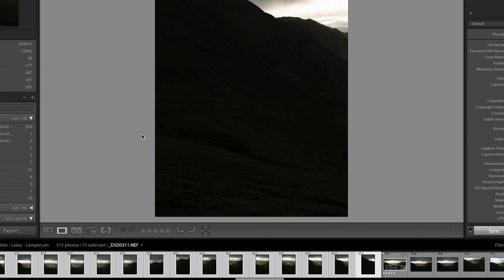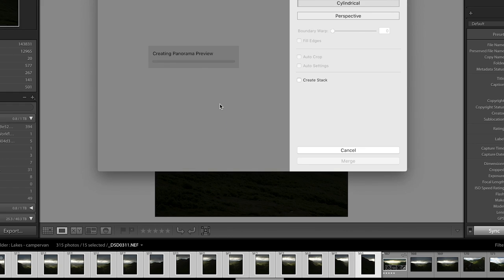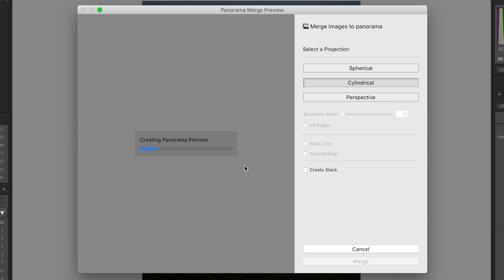So I don't edit any of these images before I do this stack. I always do the edit after the stack. So I click panorama, and that then goes and creates this panorama preview. Whilst it's doing that, I can talk briefly about the spherical, cylindrical, and perspective parts of this.